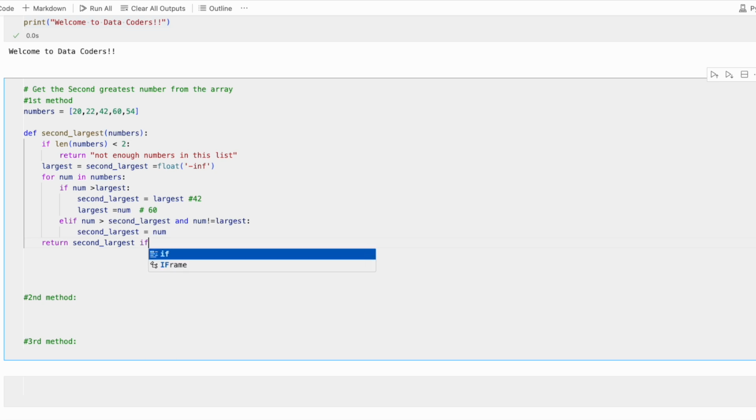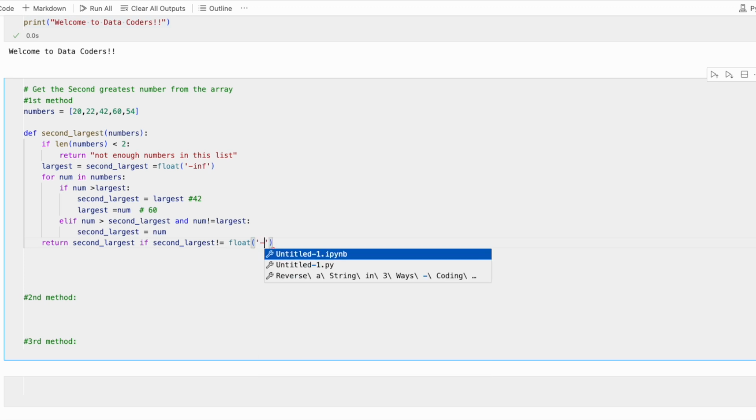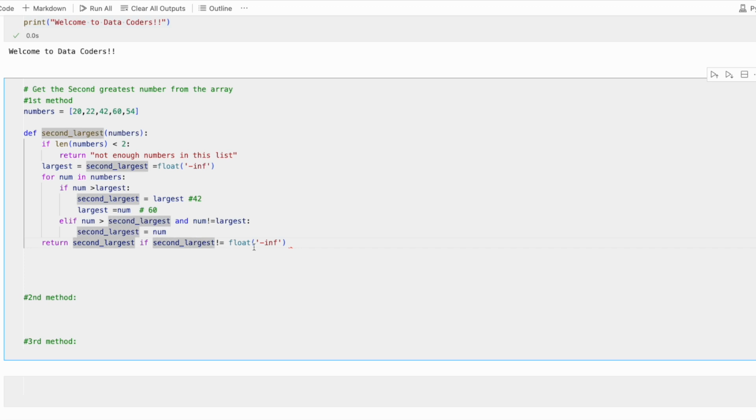And we'll check if second largest is not equal to this float, because let's assume if we don't get any value, then in that condition, initially we have taken this negative infinity. If not equal, then what will it do? It returns second largest. If second largest is not equal to float negative infinity, else you can return no second largest number.